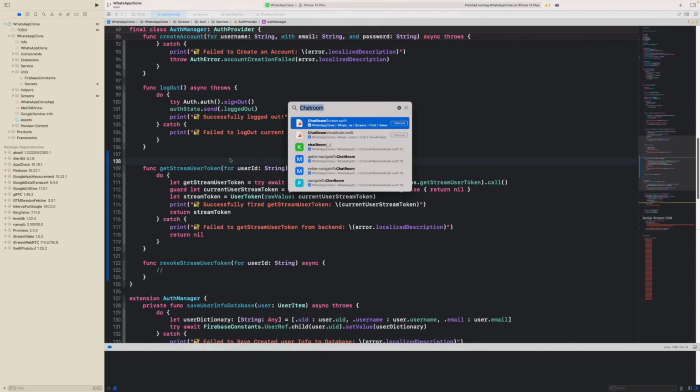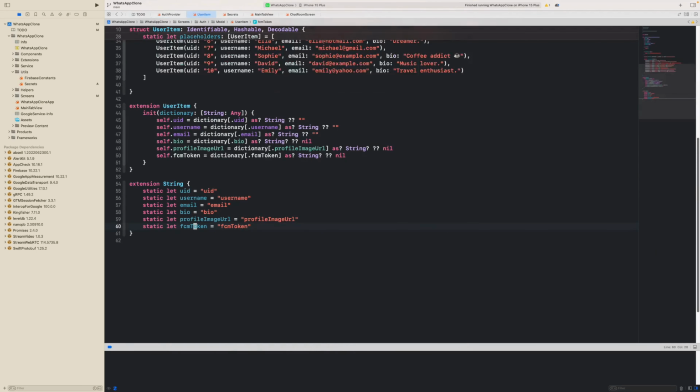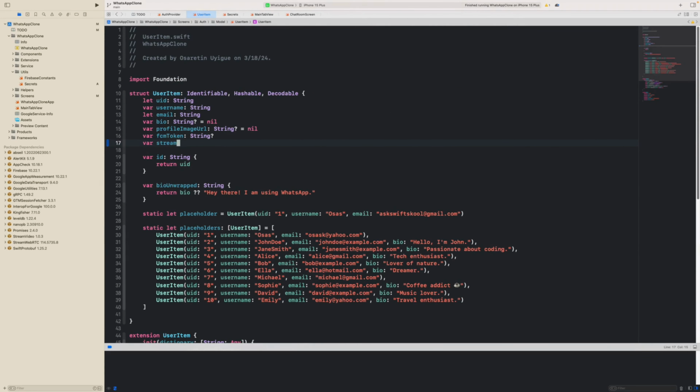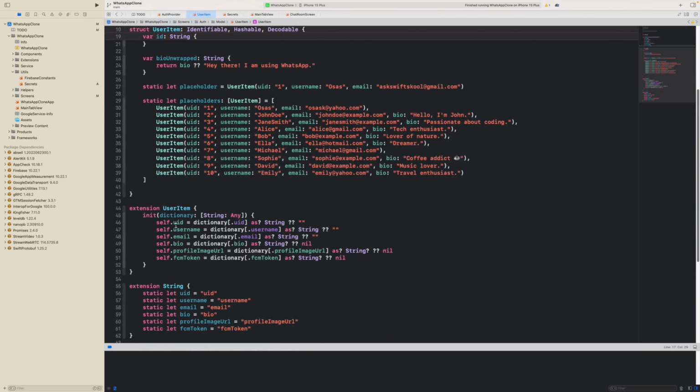So I'm going to press Command Shift O and jump into our user item. I'm going to create another variable inside of our user item that's going to be called streamToken. And it's exactly what it sounds like. It's the user token for our stream object, right? And it's going to be a string. Let's make it an optional variable. And let's go ahead and decode it inside of our dictionary right here.